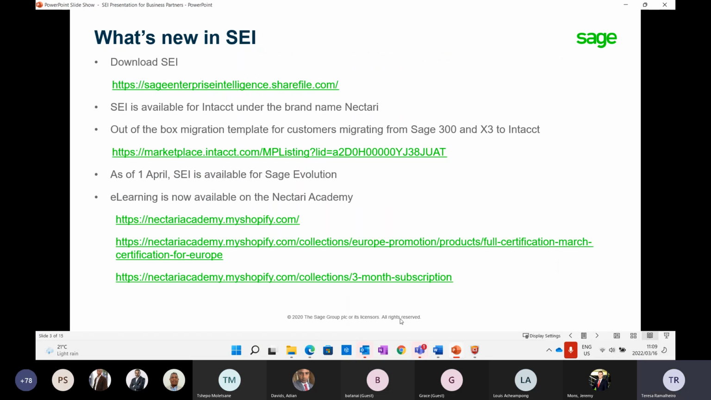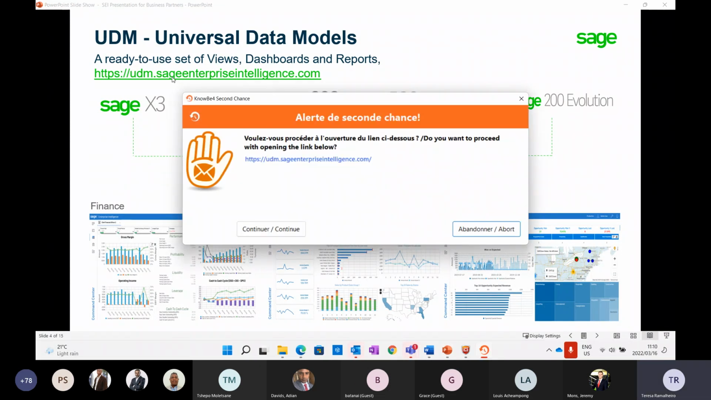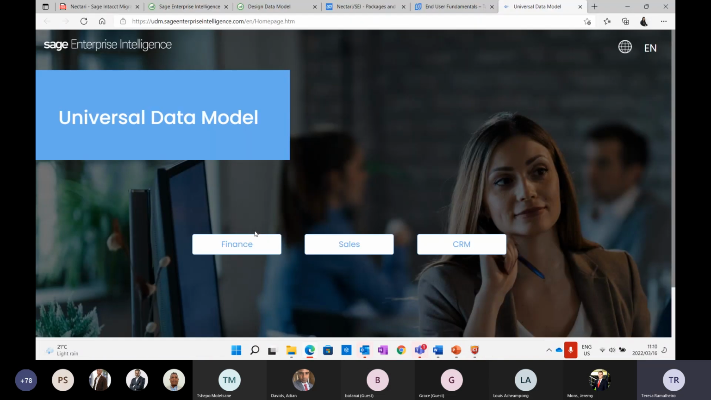The next thing I want to go into, which is also very important, is the UDM. I'm not sure how many of you know about the UDM, but when I show a little bit of it later on, I'll discuss that again. This is also a very nice link that you could share with your clients just to show them. The UDM is going to enhance your financials, your sales, CRM, out-of-the-box reports, and dashboards that you can do.